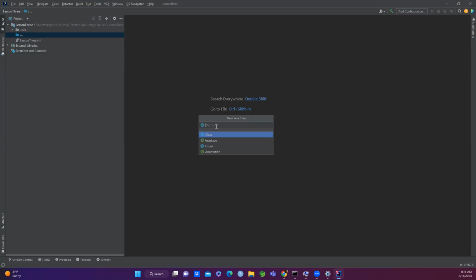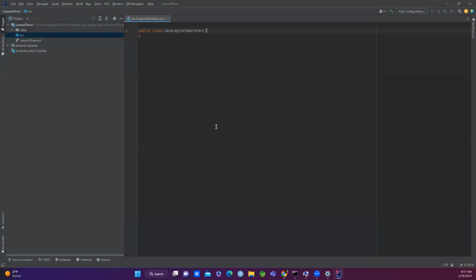So now we're talking about Java logical operators, right? That's what we're talking about today. Do you remember that? Okay. Enter. Now it's gonna create, you see, it's gonna create public class Java logical operator, right?